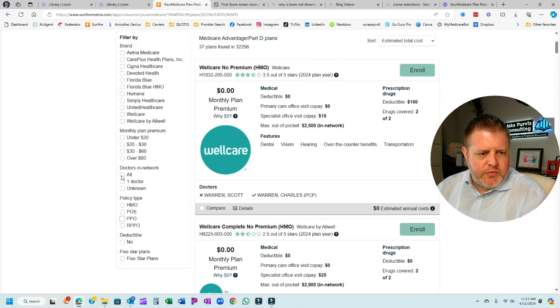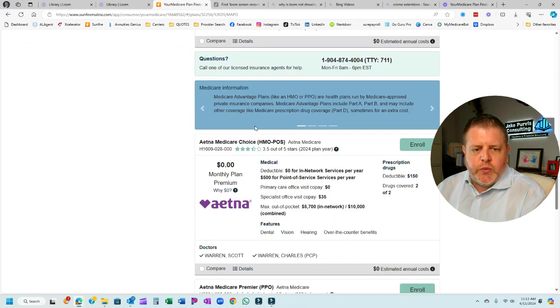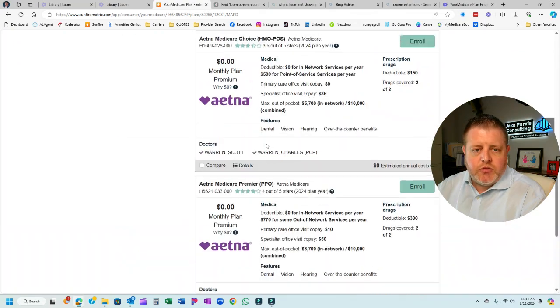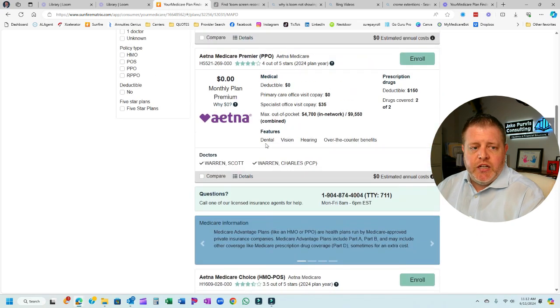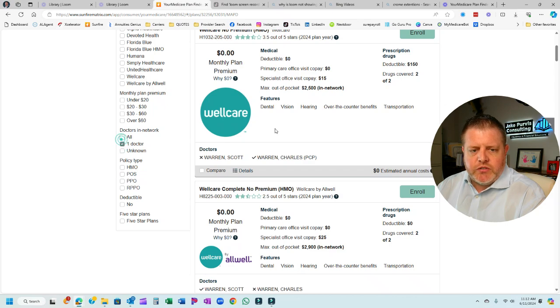Let's search. We talked about all doctors take the plan. So now it's automatically going to sort plans that both doctors are showing in network. It looks like it's mostly the Aetna plan that they're both in network here. So maybe I don't care so much about these doctors. Maybe I just want to make sure at least one doctor's in the network.